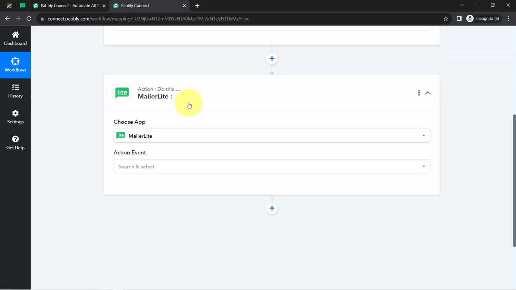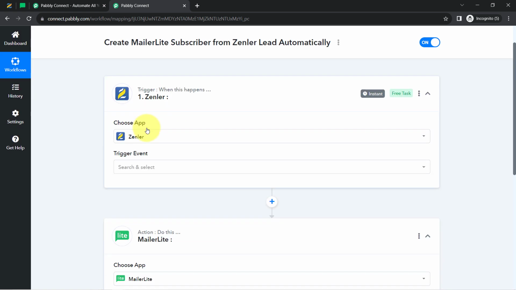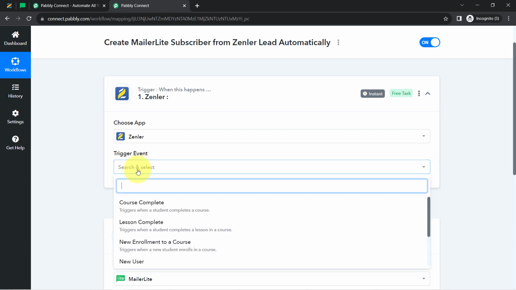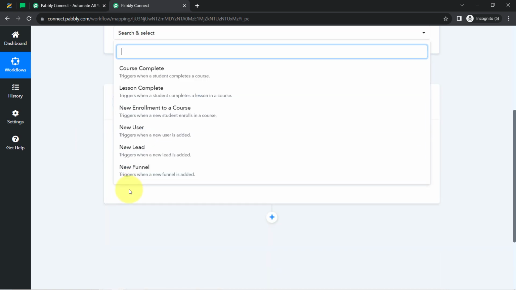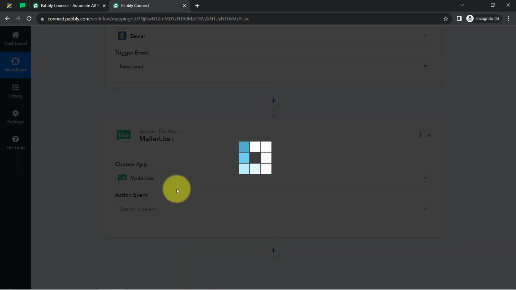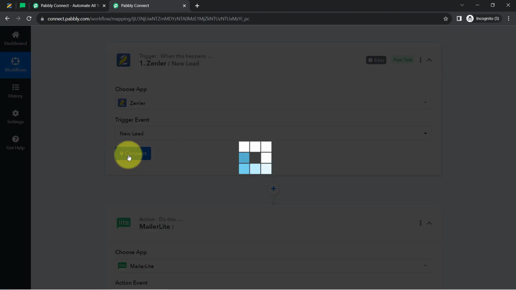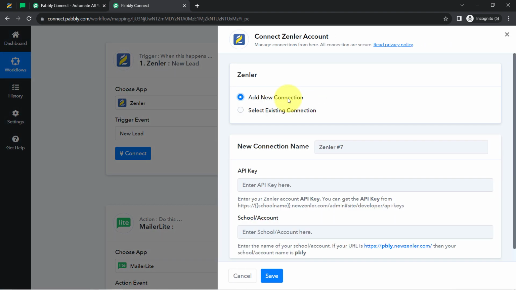Now I will be connecting both the applications one by one with Pabbly Connect. So let us first connect Zenler with Pabbly Connect, and firstly we will capture the details of the lead. That is why I will be selecting the trigger event, that is new lead. You can also read the instruction: triggers when a new lead is added, and yes, I want to perform the same. So clicking on connect, then clicking on add a new connection, and for the connection it is asking for the API key and the school and account.